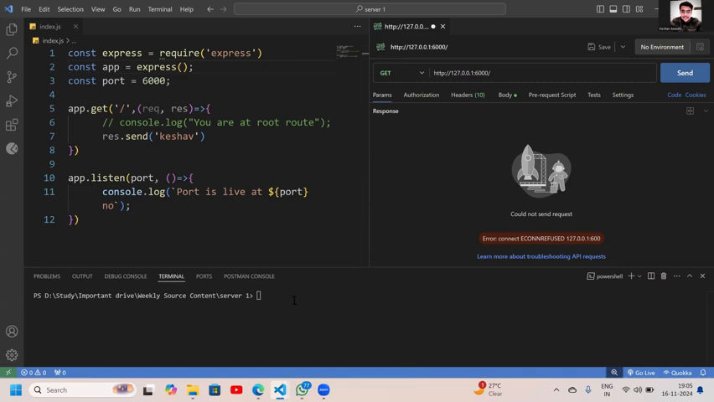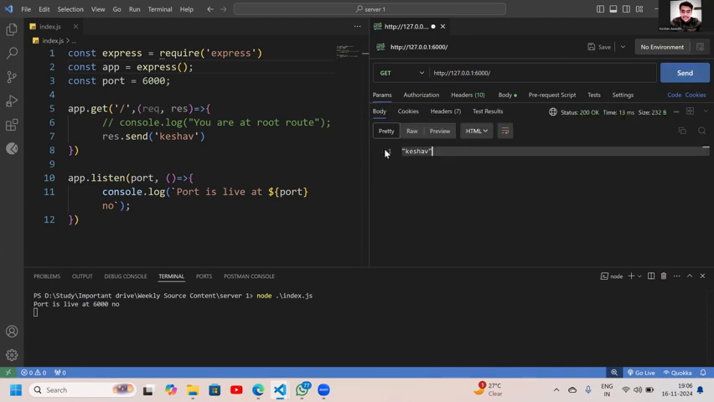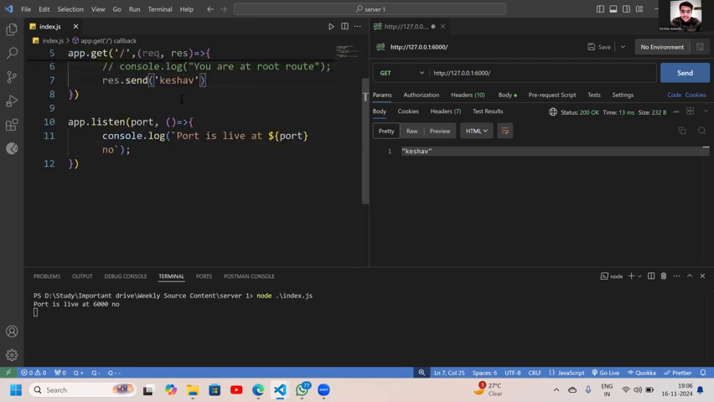So let's try once again to run the server with node index.js. Currently my server is live at port 6000, and now if I try to send a request to this port, I am getting this output, Keshav. So what is it doing?